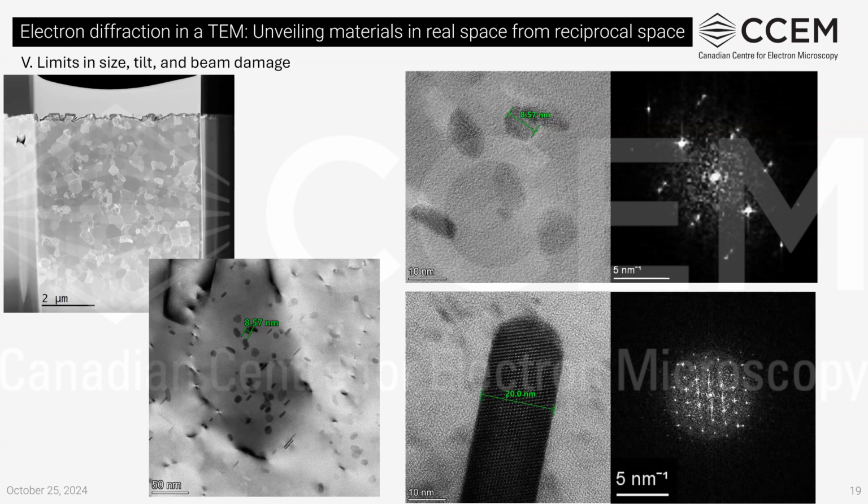The techniques and the limits that we are playing with require experience and expertise. Also, experiments have their own risks. But at CCEM, we are here to help, to guarantee your success.